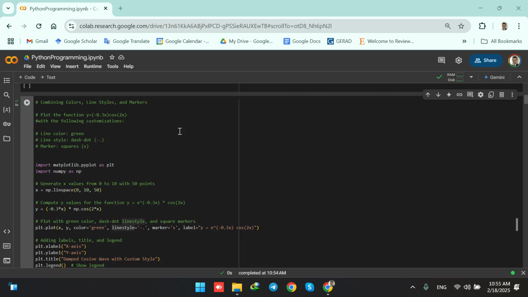Hi, welcome back. In today's video, we're going to have another coding exercise. We're going to combine colors, line styles, and markers. So we are going to plot this function, y equals (-0.3x) in parentheses, and then the cosine of 2x. Okay, so this is the function that we would like to implement.